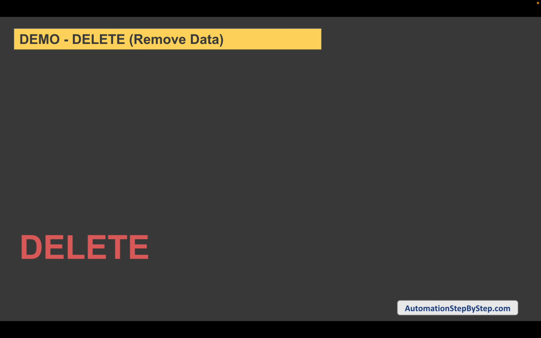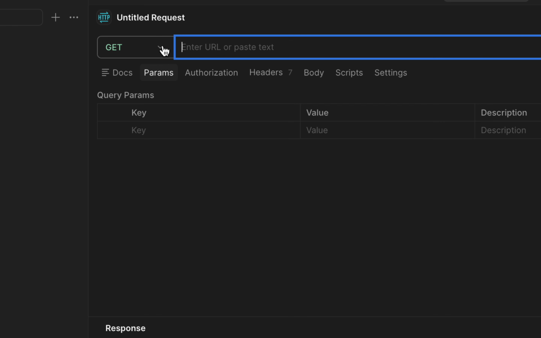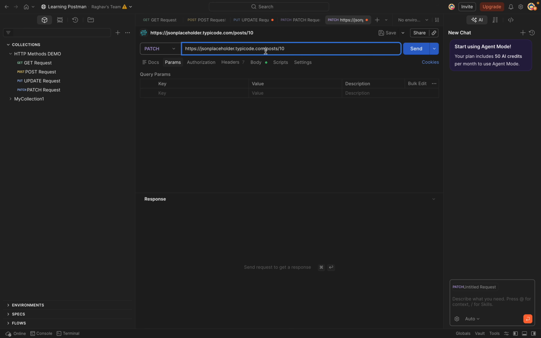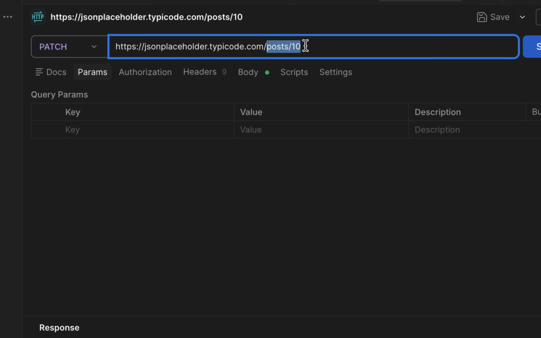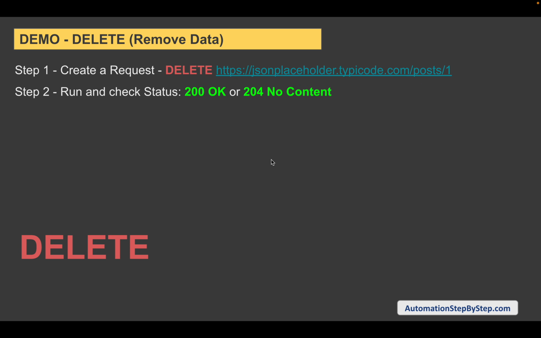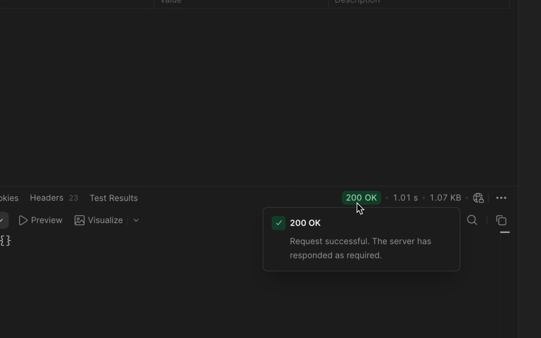Okay, let's go to delete. So here we are going to create a new request for delete. So let's create a delete request. I will select the HTTP method delete here, and the URL, again it has to be a specific URL, a specific resource. So I am targeting post with ID 10 here. Okay, and again for delete we don't need a body. You may be needing authorization and headers based on your APIs, but because this is a demo fake API, we don't need anything else. I will just make sure it is delete, and I will click on send, and yes, we have got the status code 200.